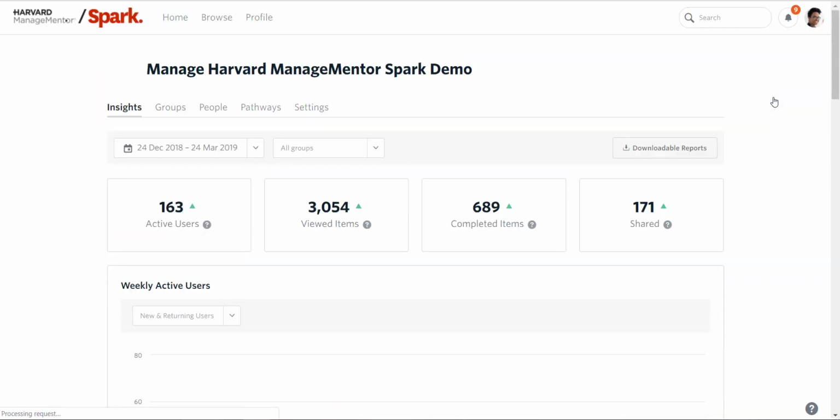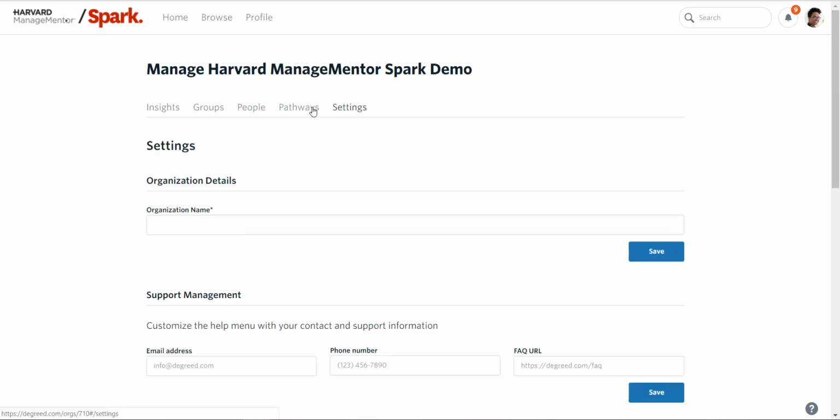Once you click that, you'll be brought to this page with 5 tabs: Insights, Groups, People, Pathways, and Settings. If you do not have all of the site permissions associated with your profile, then you might see fewer than all 5 tabs. We will briefly walk through each one, starting with the Settings tab.